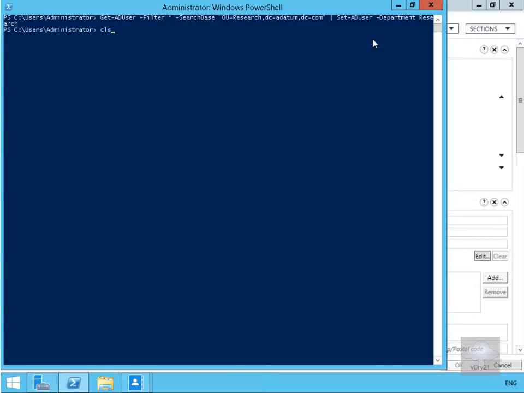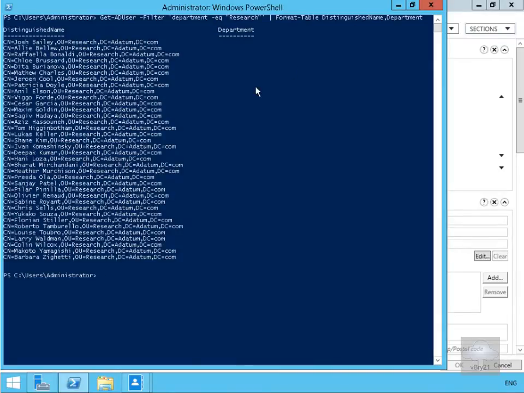Let's just verify that, so we'll clear the screen again. We've typed in Get-ADUser -Filter and then Department equals Research. We're going to Format-Table and we're looking for DistinguishedName and Department. So we'll hit the Enter key. And as you can see here, it's now found all of the users where we specified Research to be the department. Let's clear the screen off again.